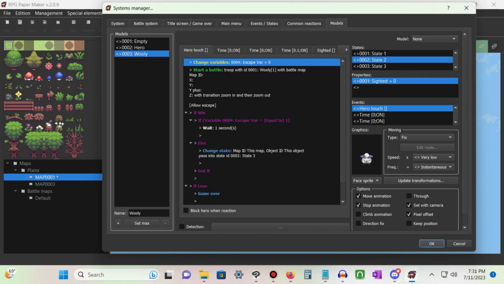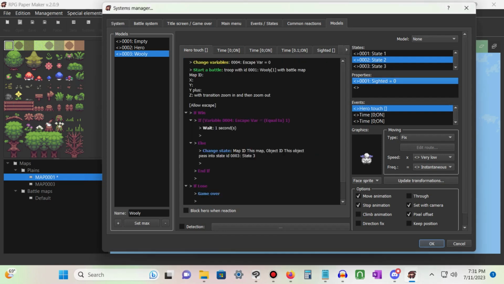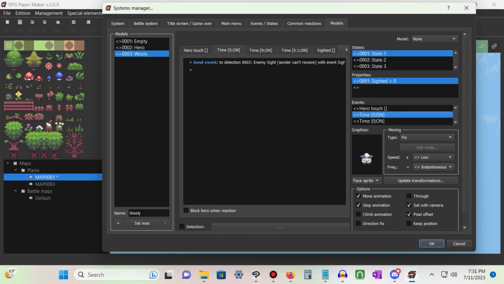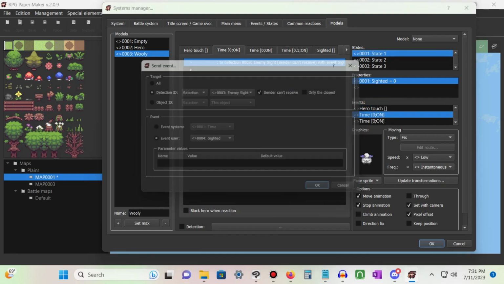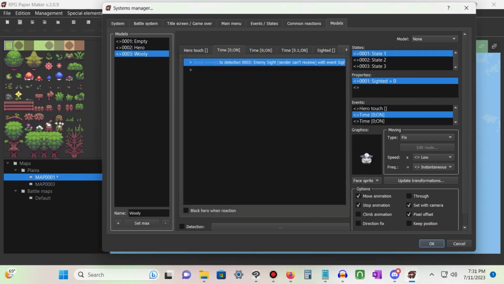Add a property to your enemy and label it Sighted, set the initial value to number and leave it at 0. Be sure to switch back to State 1. Create 3 new timed events for your enemy and leave their values as is. In the first event, add a Send Event command, set the detection ID to Enemy Sight and check the Sender Can't Receive option. Then set the Event User to Sighted.